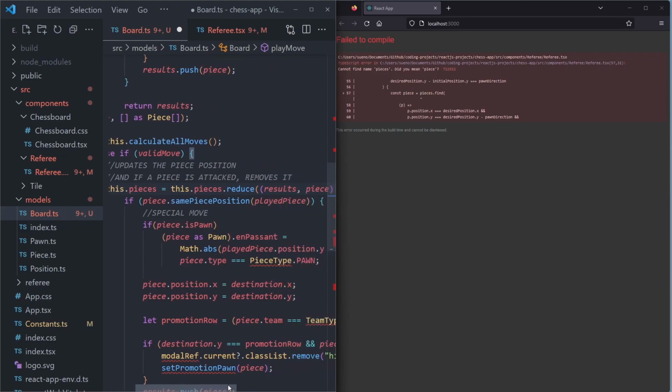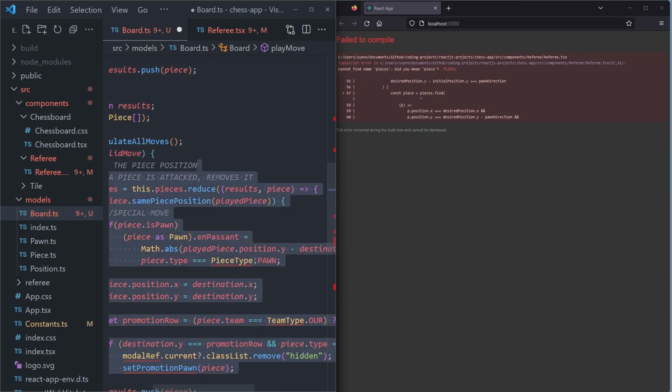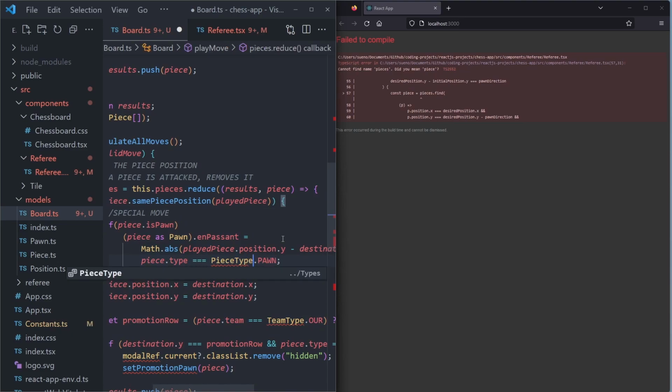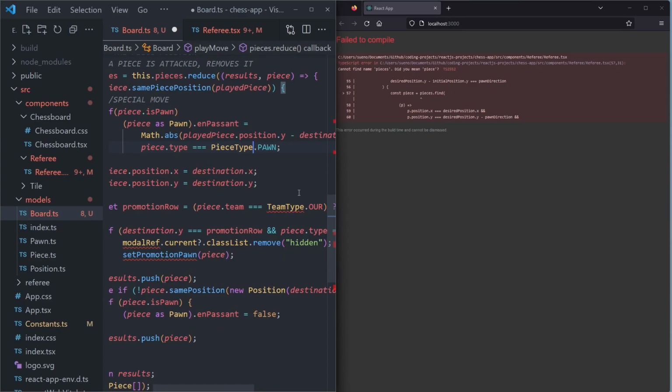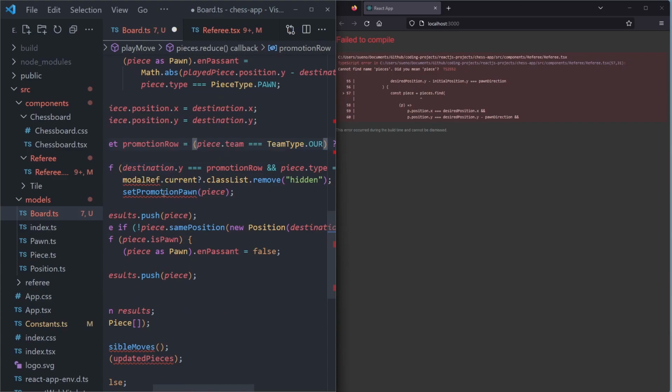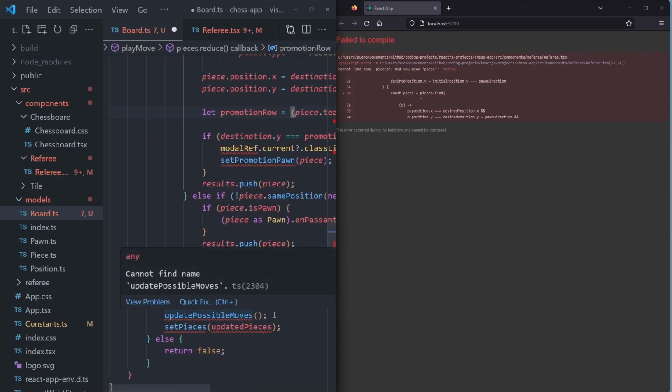Then down here we have, let's see, a piece type. All right, so the piece type will be an enum. We can import that from our types. Then down here, the theme type will also be an enum, so we can import that one as well. And we get something about a model ref. Also a promotion pawn, and then down here, we update the possible moves again.